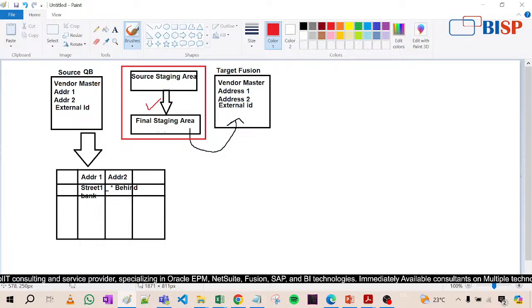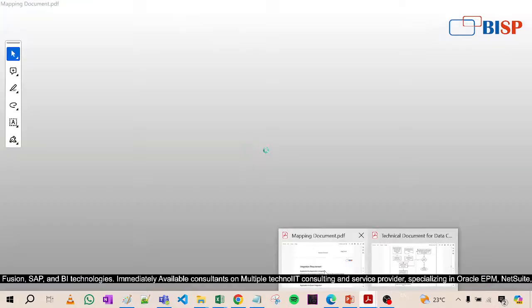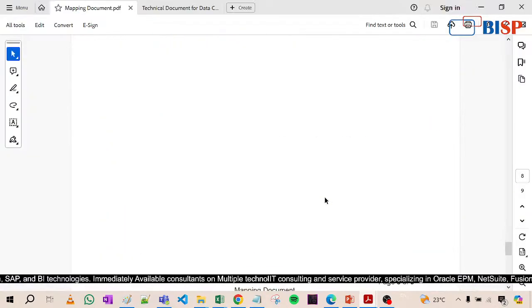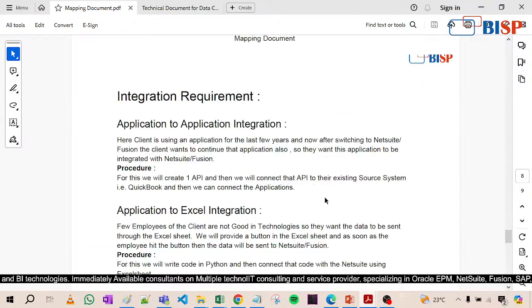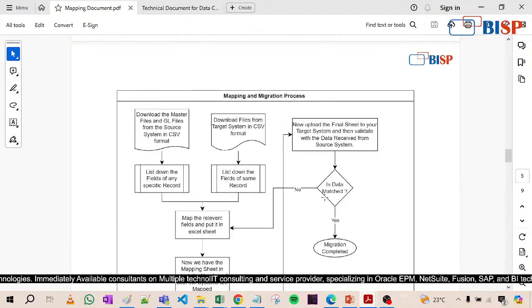If they show any type of error, or any type of mapping error, in that case we will again make some changes in the scripting part, or the mapping part, and then upload again. So let me show you that process. Just a second. Here we come, mapping. Here it is, the mapping and migration process.